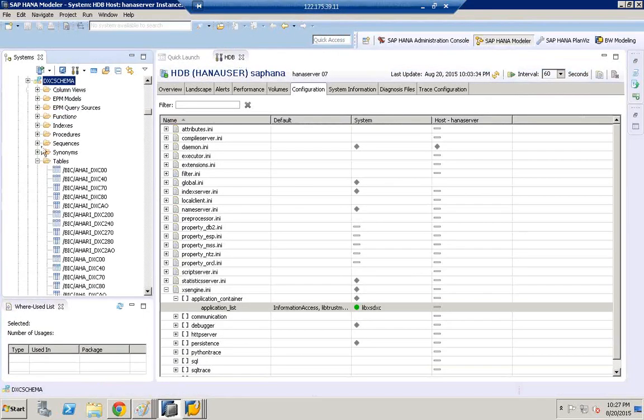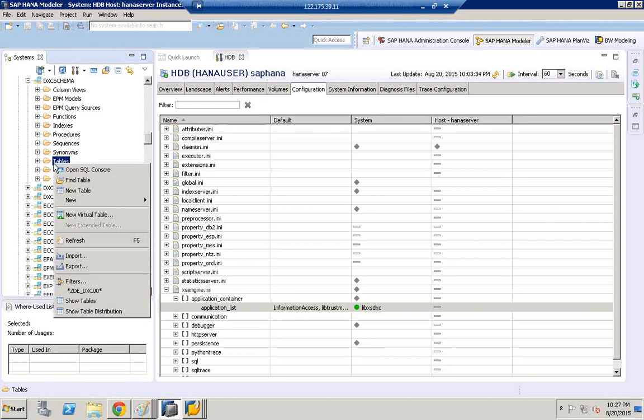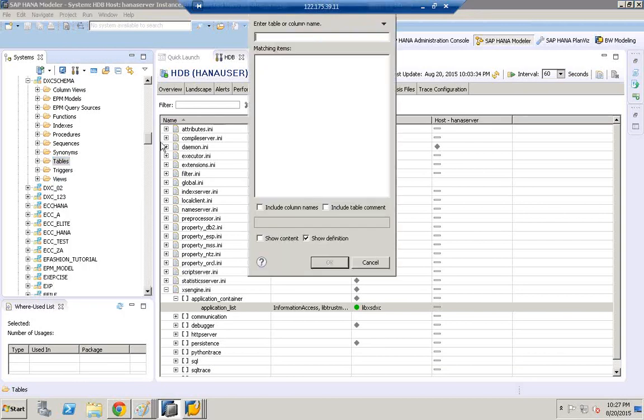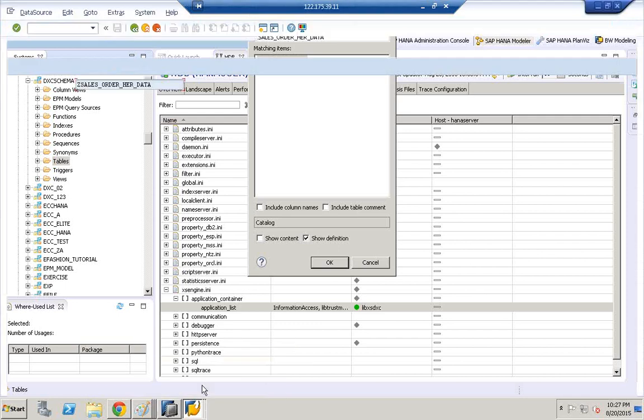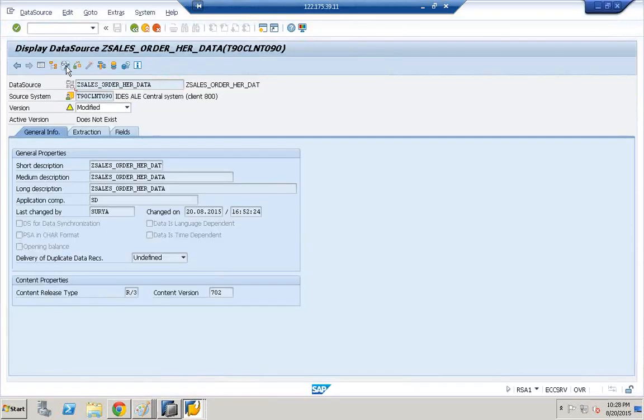So let's go back to HANA Studio. Let's expand the DXC schema. Let me right click on the tables, find table, and copy paste the table over here. Do you find any table here? It says no object found. Basically there are no tables yet. Meanwhile, I'll go back to BW. Click on the change button and click on activate. Let's activate the data source.